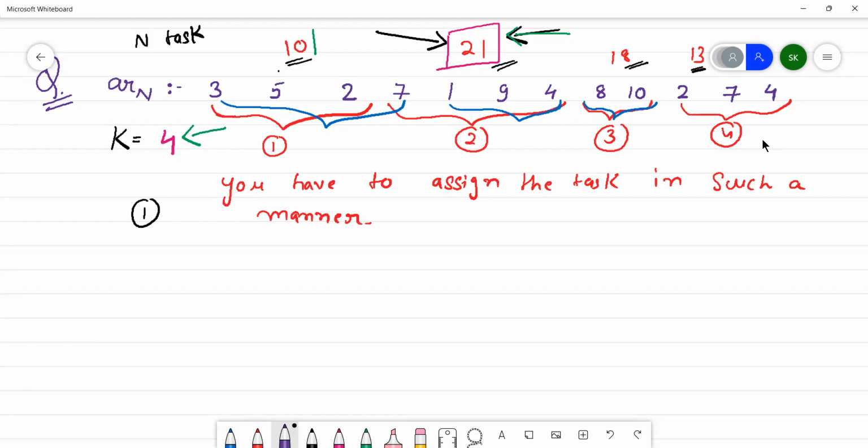Here you will do 17. Here you are going to get 14. Here you will again get 18. And here you will get 13. So I optimized my time and I will get my answer as 18 minutes. Getting this? So we are getting a more optimized solution. Similarly, we need to find how we can get the minimum time possible to finish these tasks.